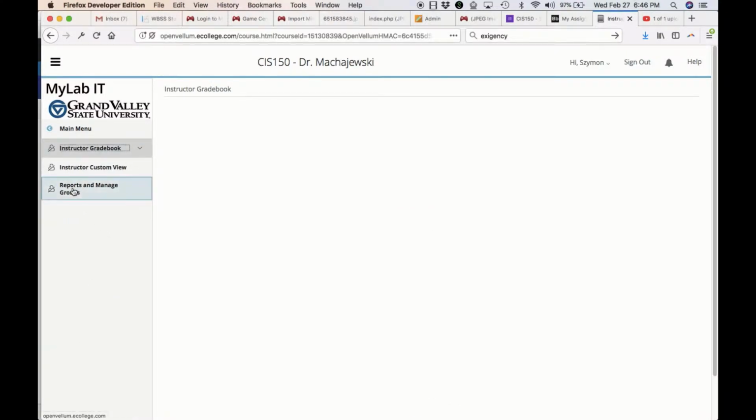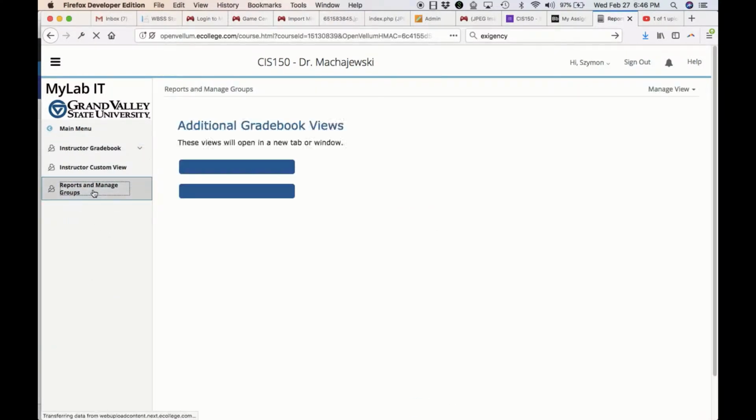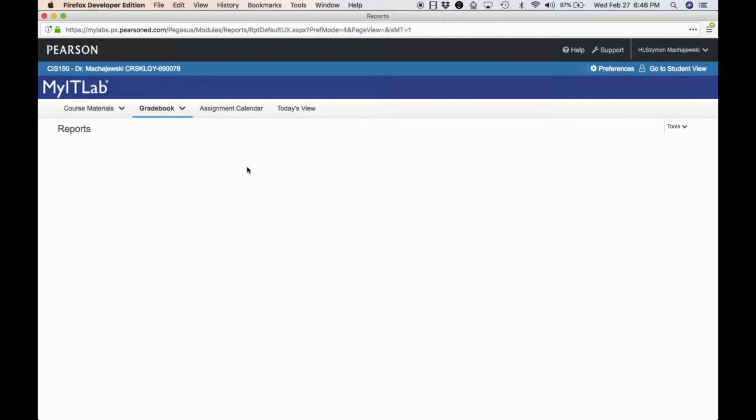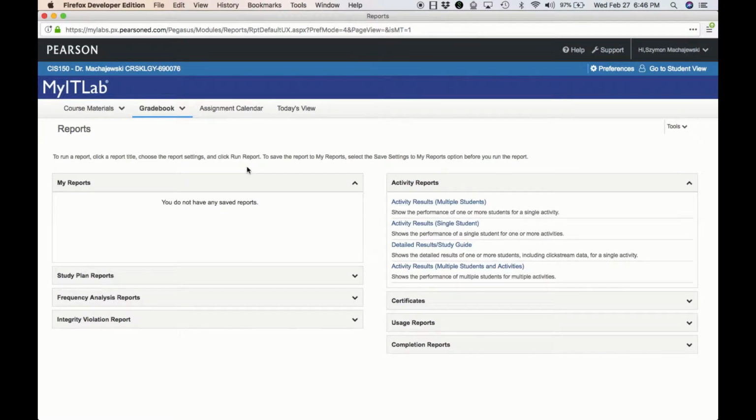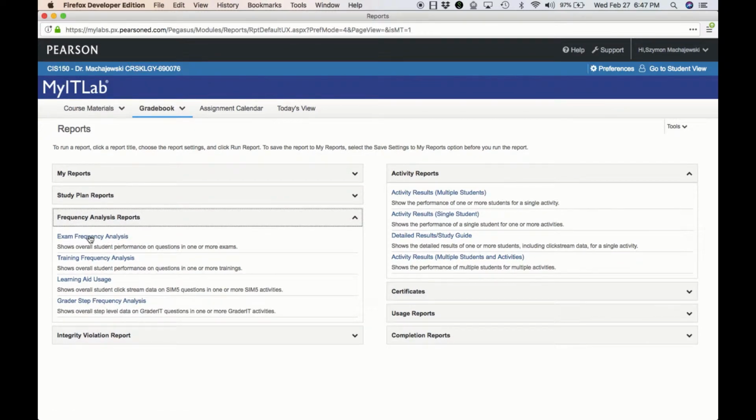In the gradebook, there's a section for reports and managing groups. So we'll go to the report section. This pops up a new window, so you may have to allow the pop-up. Then we'll go to Frequency Analysis Report, and then Exam Frequency Analysis.